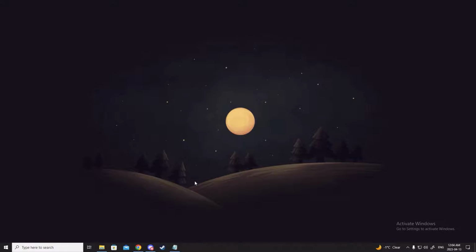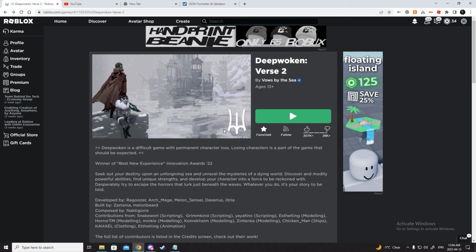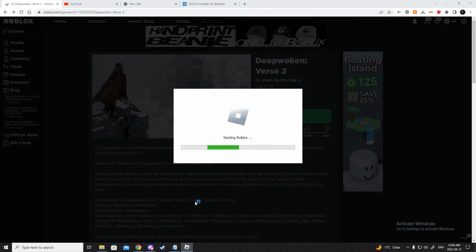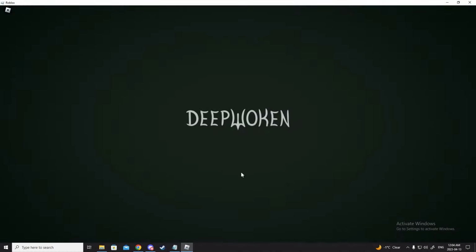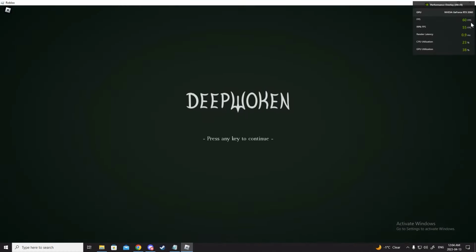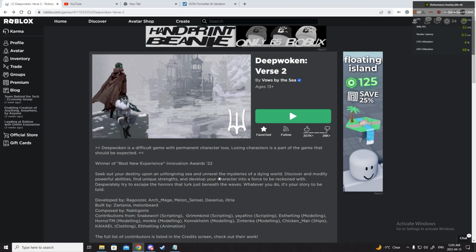Alright, so I'm going to show you very quickly how you can not only improve your FPS in Deepwoken or just Roblox in general, but also uncap it. So if I go to my Deepwoken right now, and we just wait for it to open, we can see up here that it's 60, right? So it's capped at 60 FPS, not going above that. And I'm just doing that to prove that this works, right?